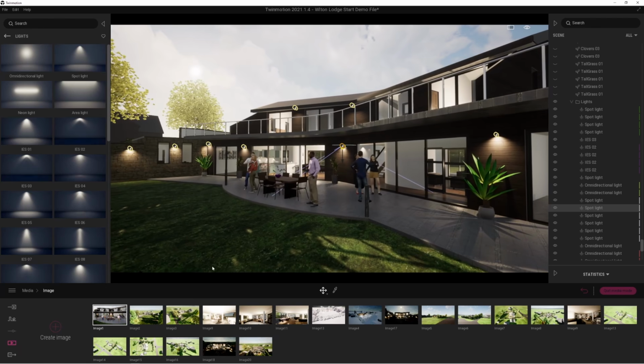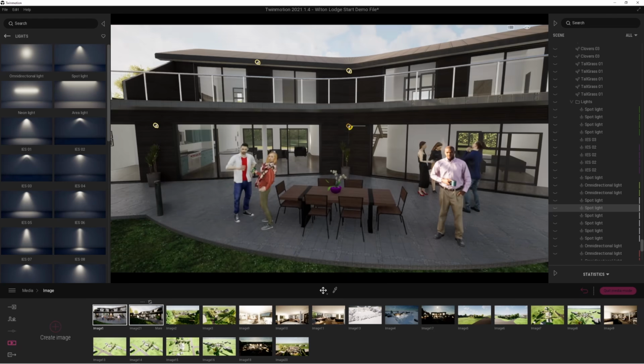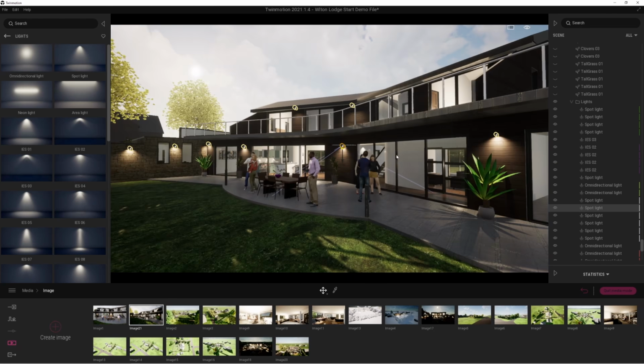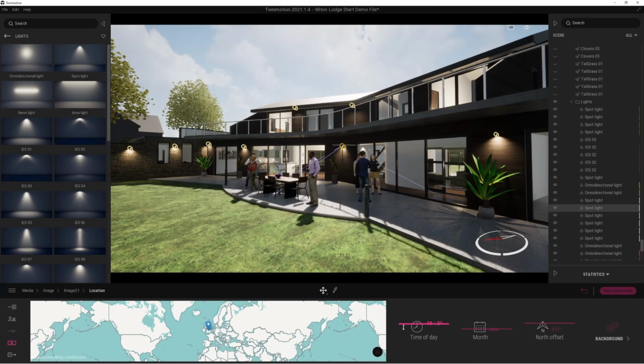That's a nice little view, and all I need to do is click Create Image. And you can see that's now added that one up there. Let's just drag that up to the front here for review. So I can go back to my original one, and I can drag to this one. So what we'll do is we'll change the time of day for this one. We'll go to Location. Let's just change the time of day.